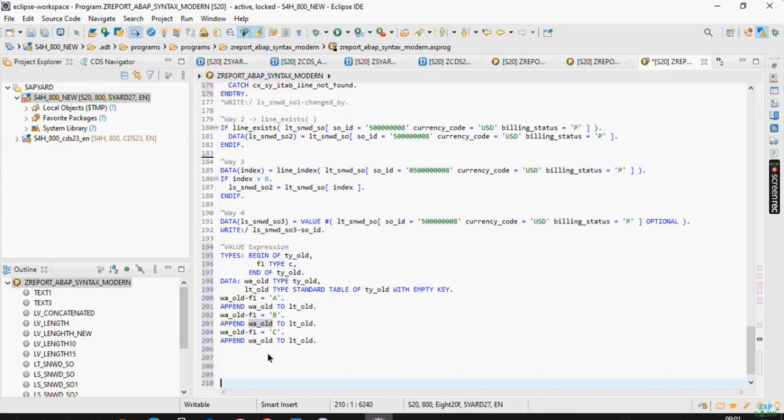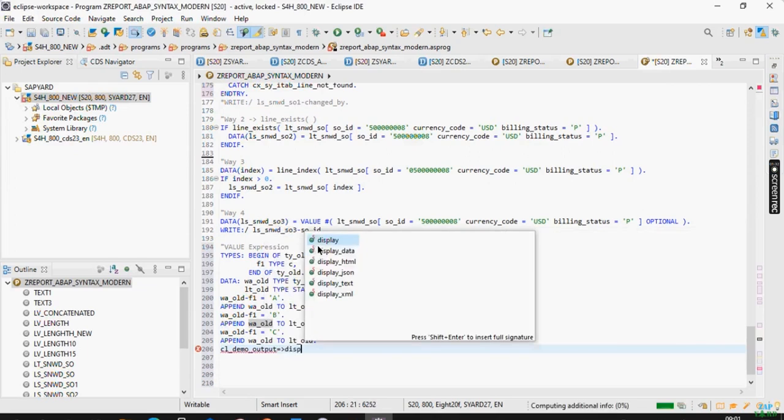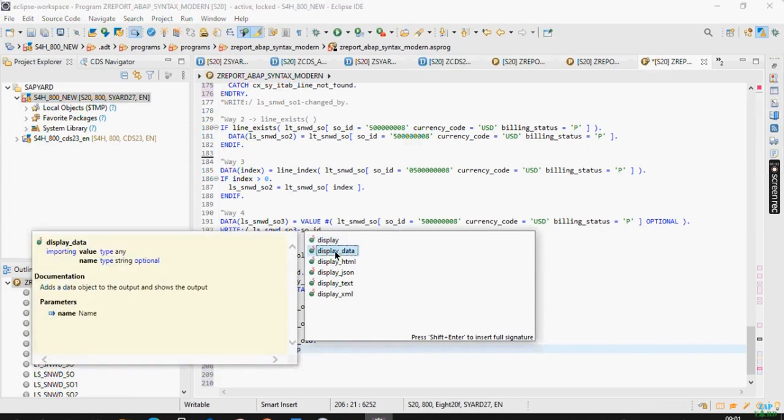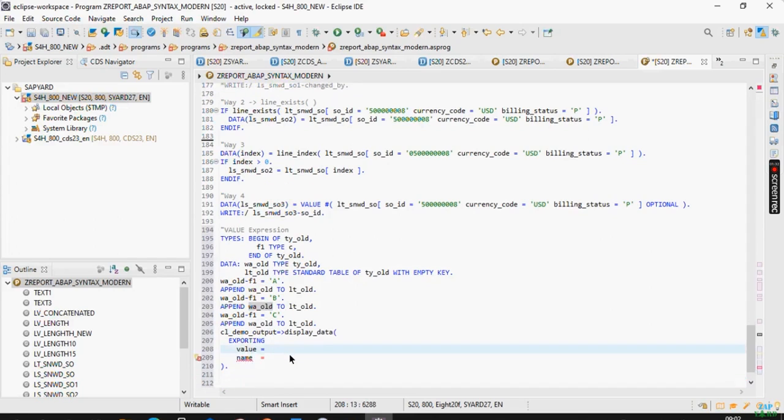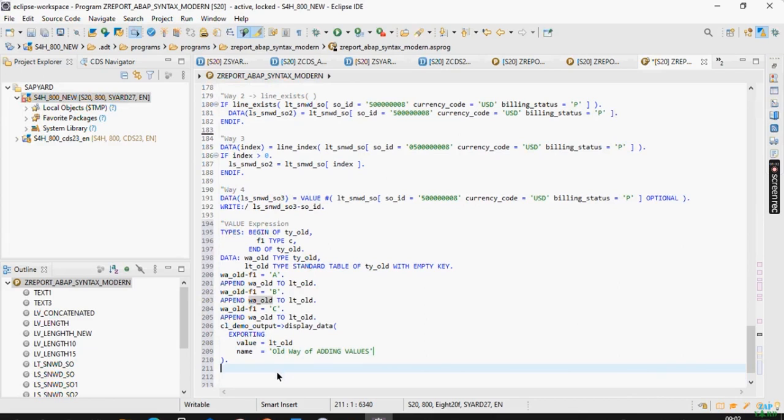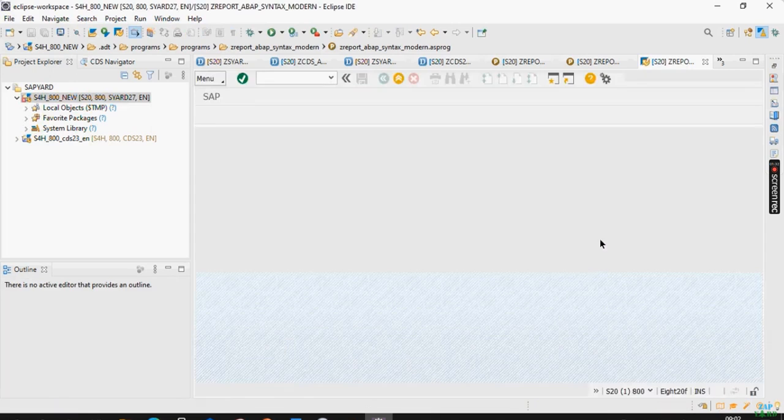And then if I want to display lt_old, so cl_demo_output, display_data, shift and enter as I told you yesterday. Pass the value as lt_old, and this is the old way of adding values. Okay, and F2, Ctrl and F3, and let me now execute and show you the output.